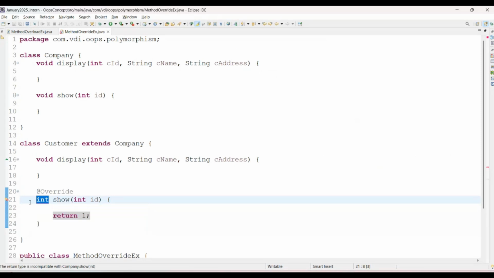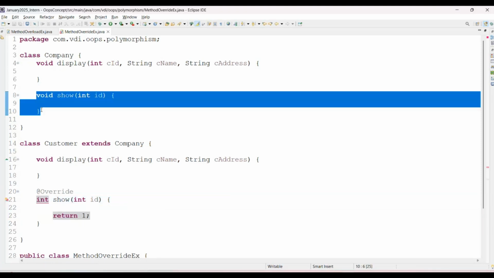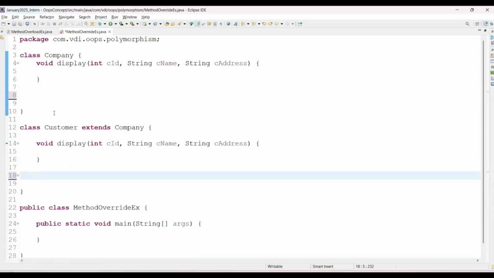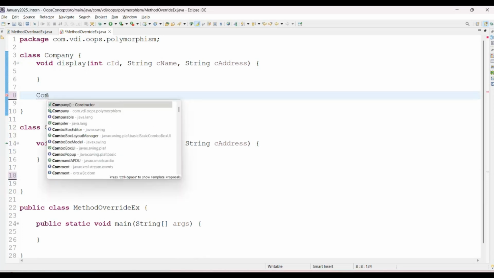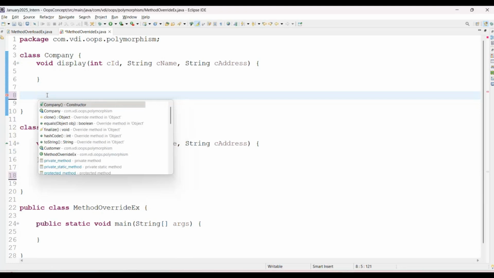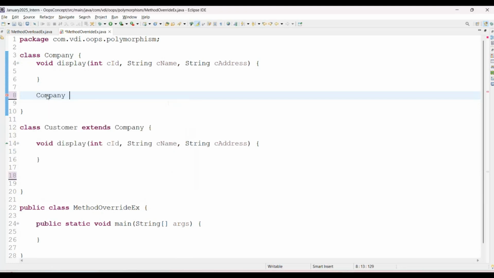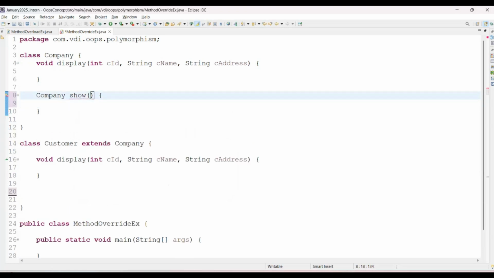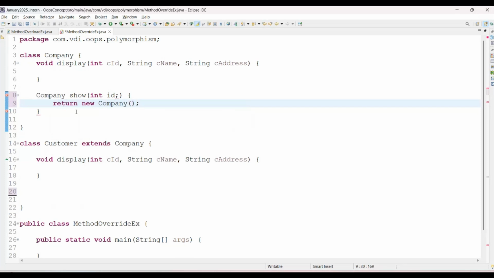Sorry, that's why it's not possible to override the method. Only for covariant return type it's possible. Covariant, it means I will create this scenario for covariant return type. See on screen, I am passing here company, and the method I am giving show. Here also I am passing integer ID. And rather than void, the appropriate type of value you need to return. That's why I'm passing here return new company.